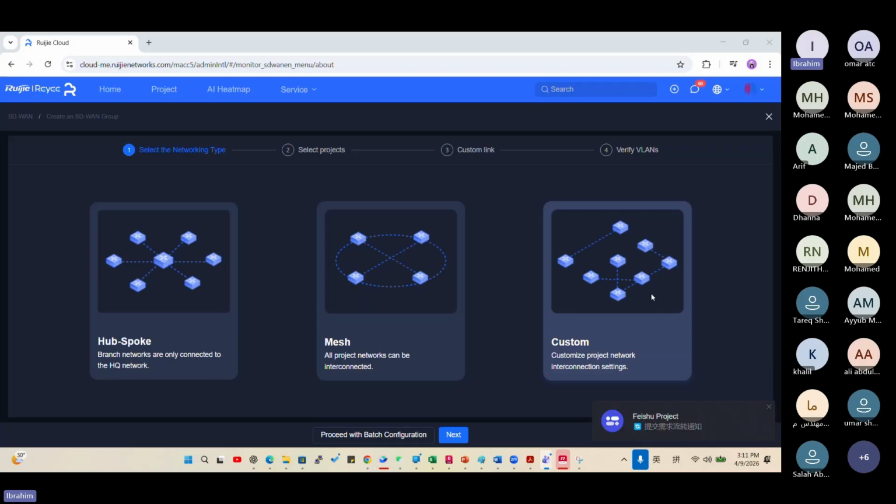Ruijie SD-WAN has no issue of double NAT even when we connect the router behind the modem. See, for the NATing part, I will explain it at the end. Yeah, it will come at the end part. So let's wait until the NAT part comes, and I will explain to you very well.